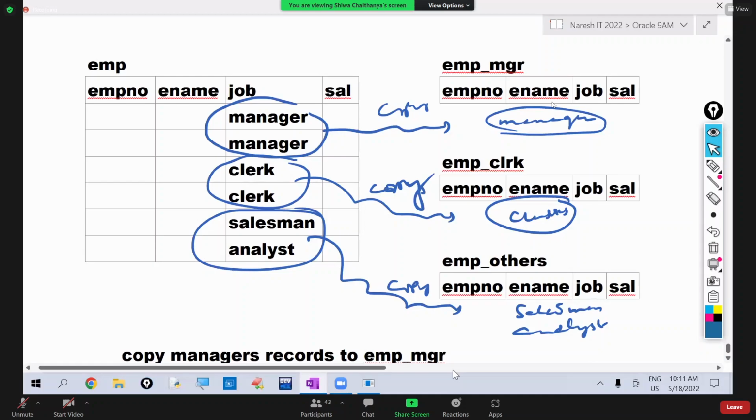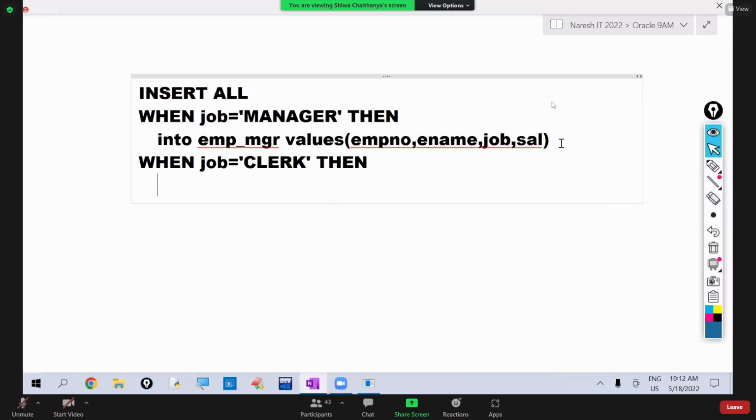When job equals clerk, then into which table do we want to insert? EMP underscore CLRK. Values: employee number, employee name, job, salary. If the job title is manager, it inserts into EMP-MGR. If the job title is clerk, it inserts into EMP clerk.